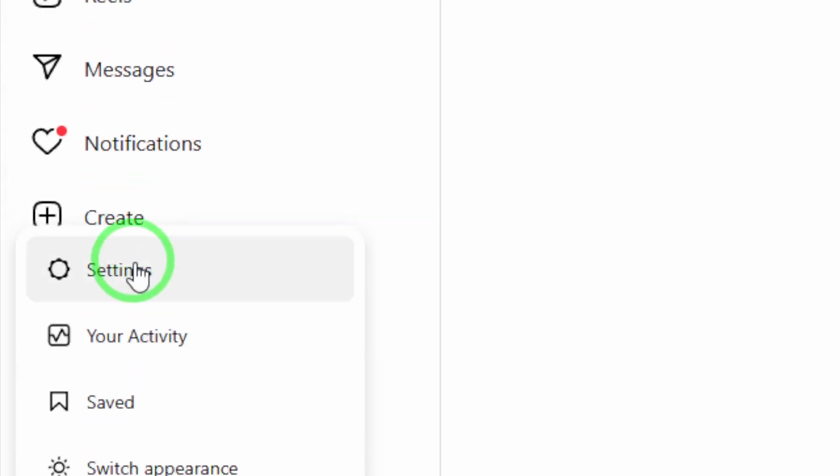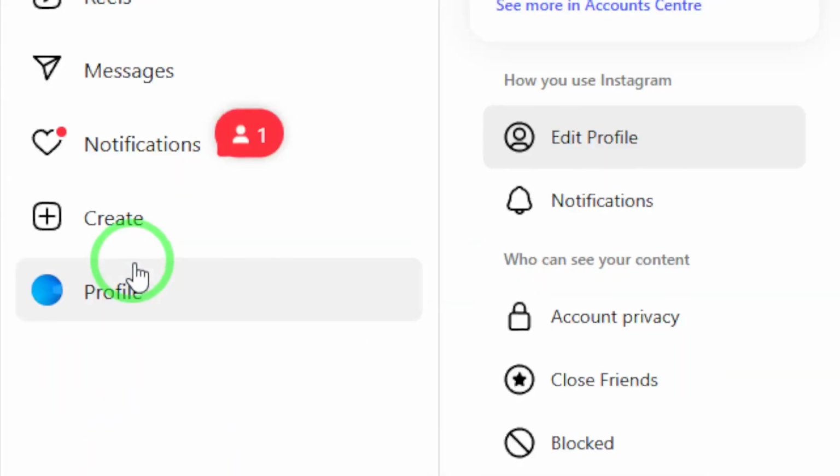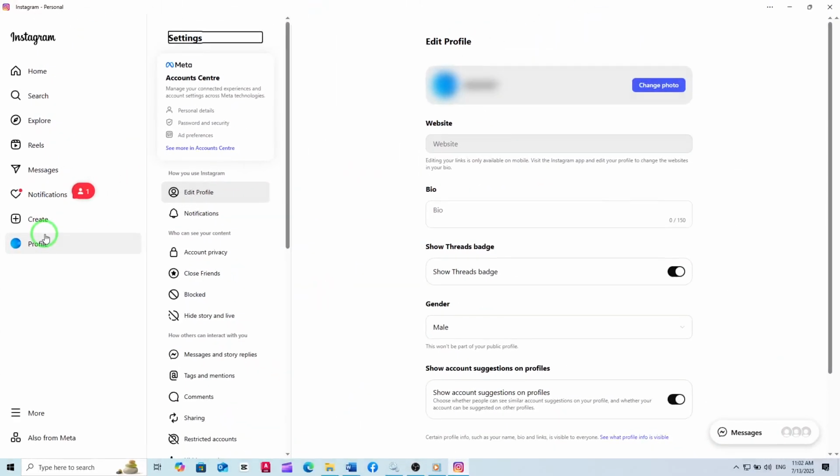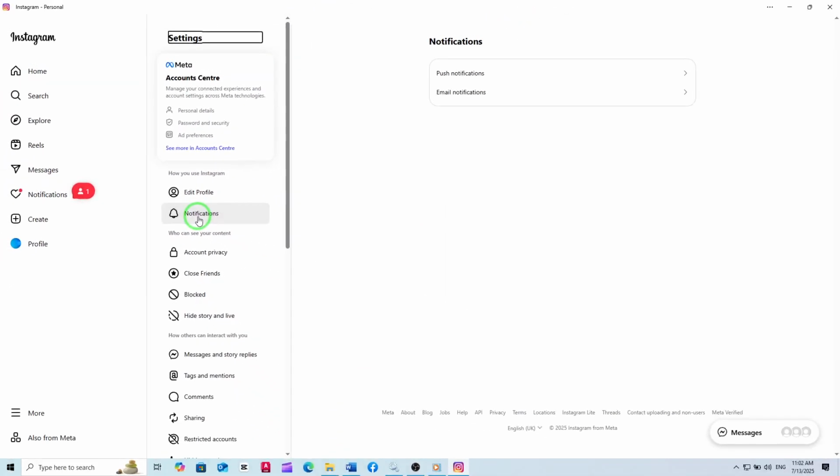From this menu, select Settings. This will take you to a new page where you can manage all your account preferences. Next, find and click on Notifications. Inside the Notifications section, you'll see several choices, but what we're interested in is Push Notifications. Go ahead and click on that.